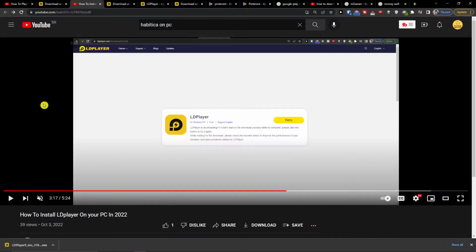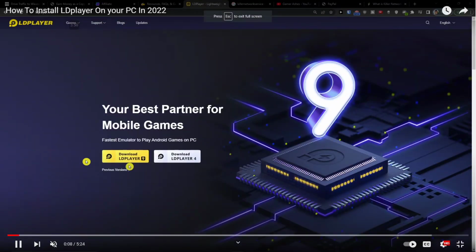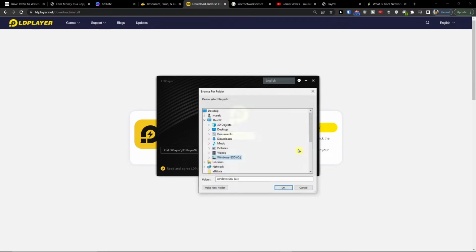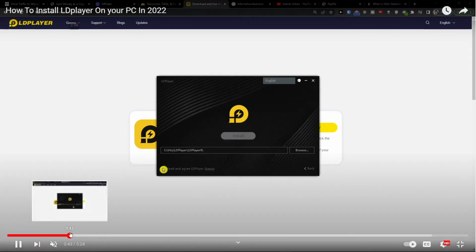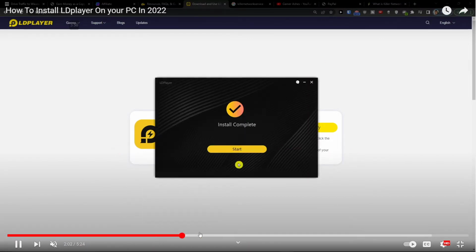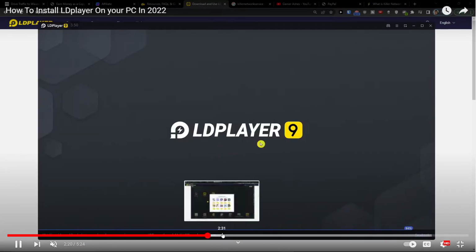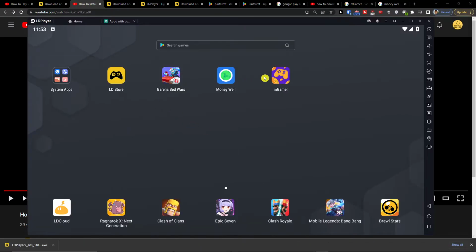Now I created the whole tutorial on how you can actually install Ldplayer. So you're going to choose the download Ldplayer. And here you're going to choose where you want to actually install it. And when you're going to have it, you want to install it, and then you're going to end up right here in the Google Play.